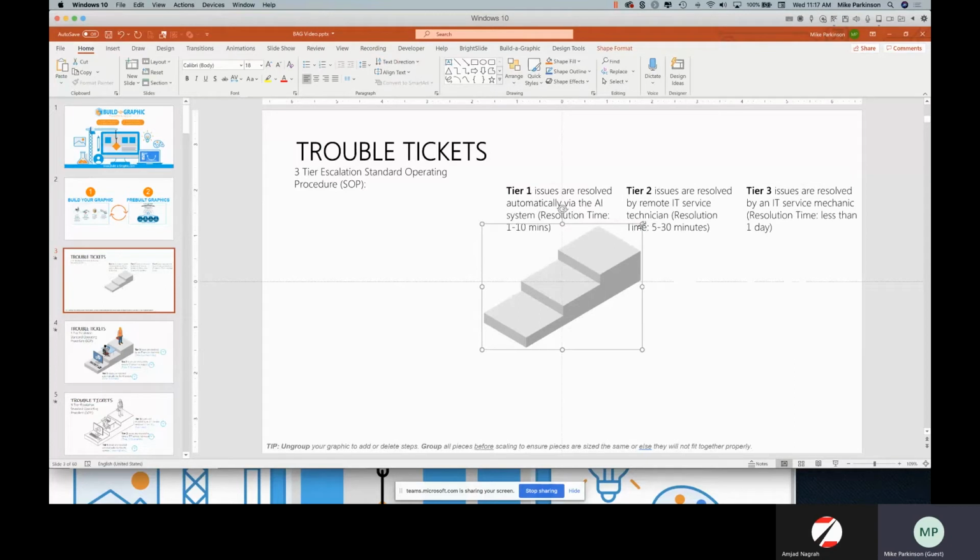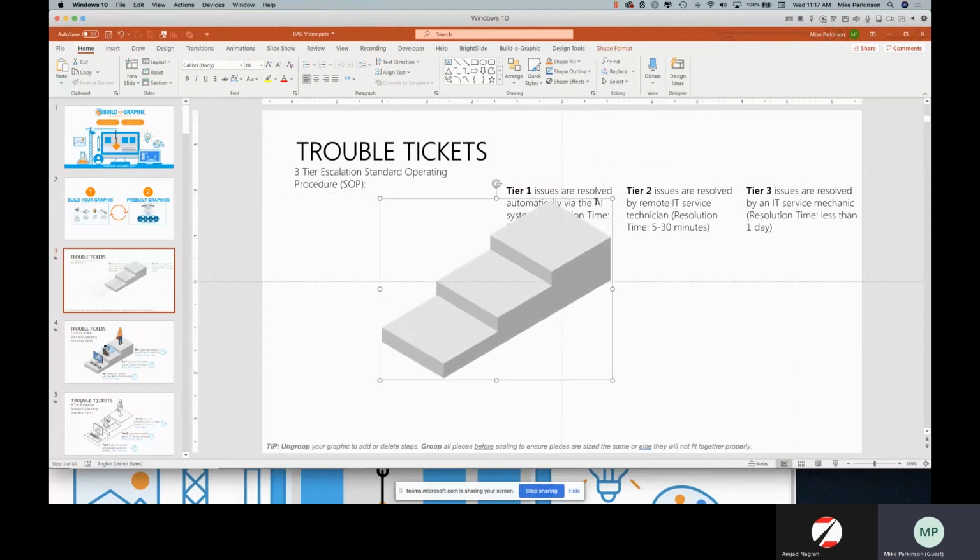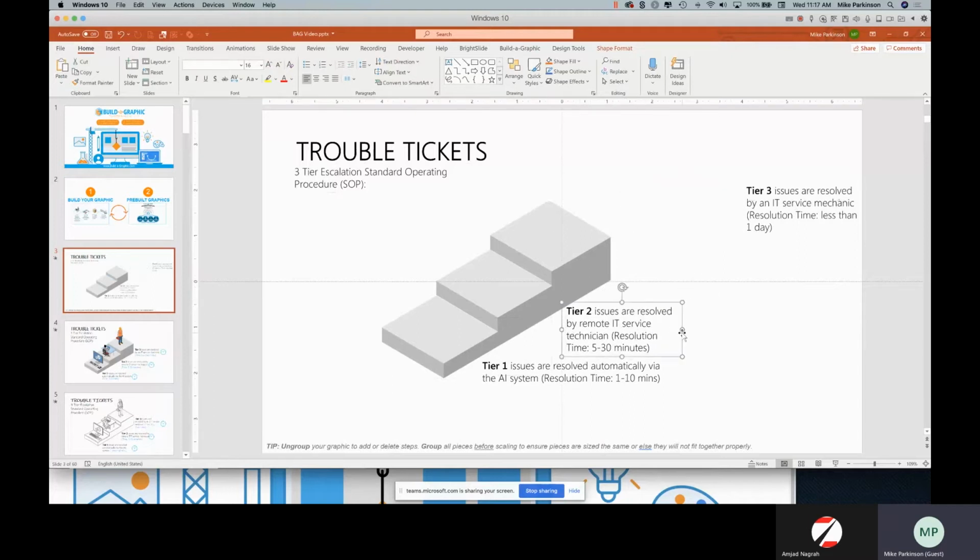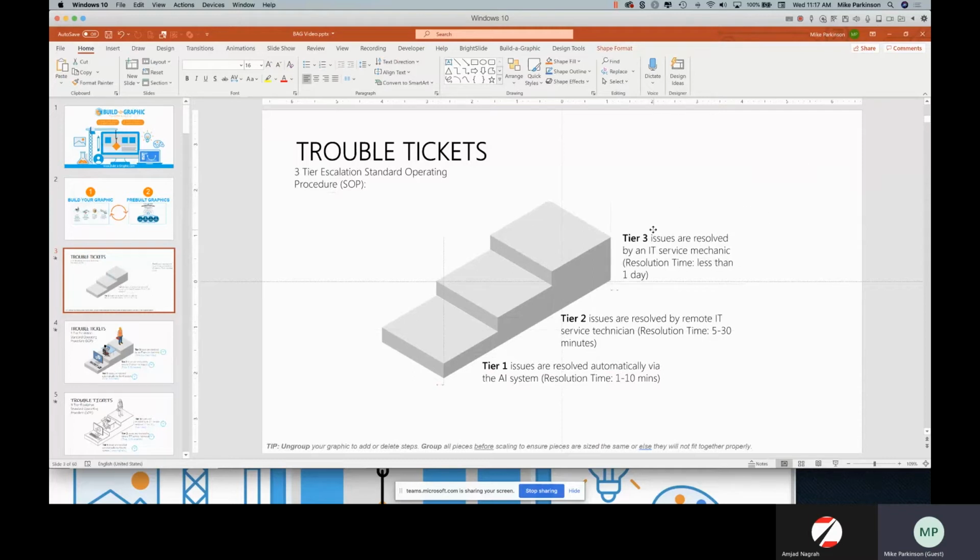I'm going to scale the steps up, and I'm going to co-locate the text right next to what I'm talking about. So Tier 1, the little step right there, that gets the Tier 1 text. Tier 2, that's the second step. That gets the Tier 2 text. And Tier 3 gets the third step. It's placed right next to the third step. I'm just going to move this over.